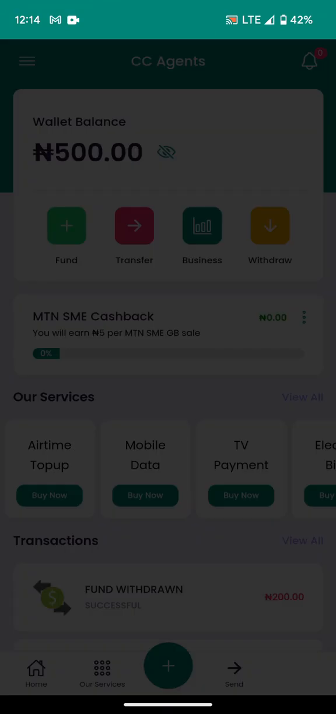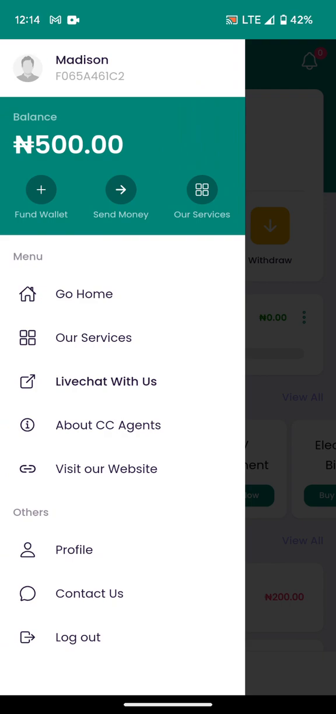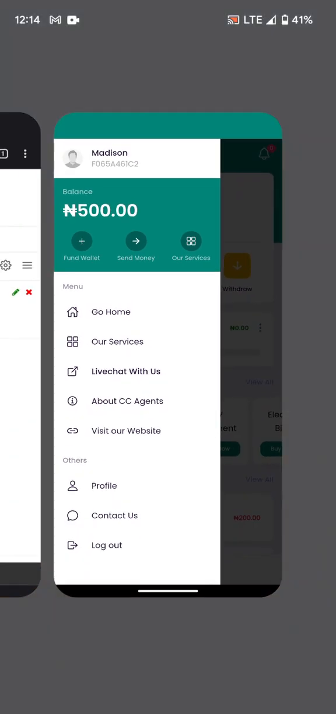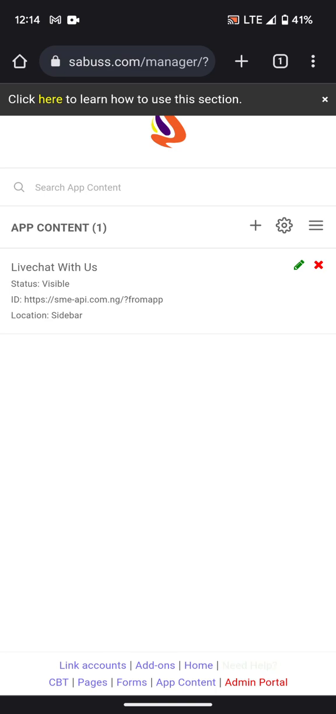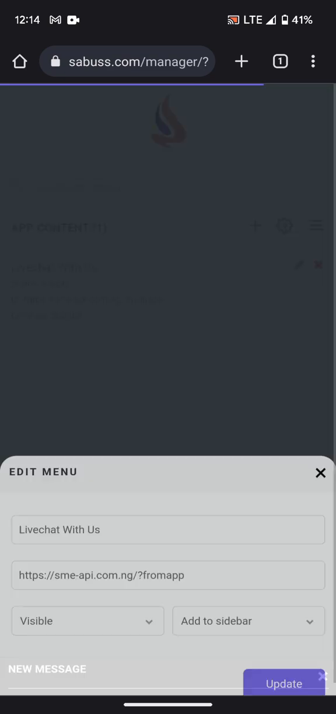So let's check the menu. You can see that dark one. Now the reason why it is dark is because the word is live chat with us. So if it is another word, it will not be black. It will not be bold like this. You can see it is bold and black. So it's because the word is live chat with us. So it needs to be emphasized.